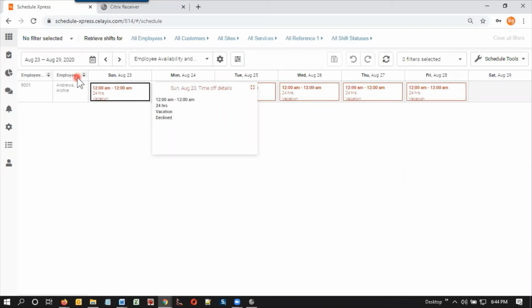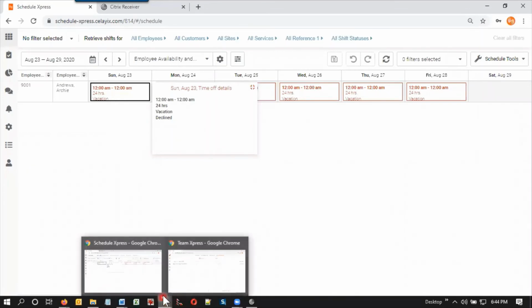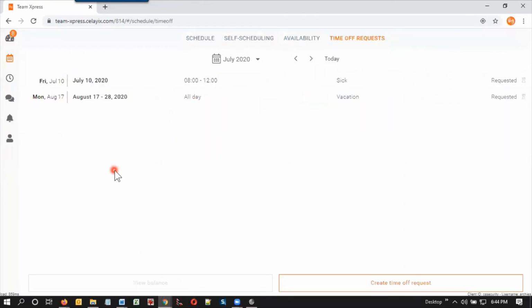The last step now is for the employee so that he or she can now see, well, what have you done with their time offs? So let's take a look at that. You're going to go back into the Team Express. This is the Team Express for Andrews, where he had asked for some sick time and some vacation time. I'm going to refresh this page so we can see now, instead of being in requested, they're going to be in approved stage.